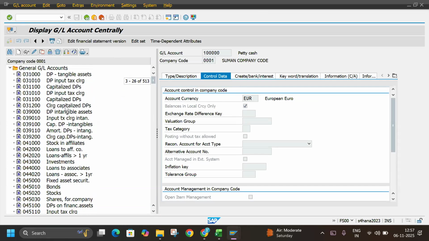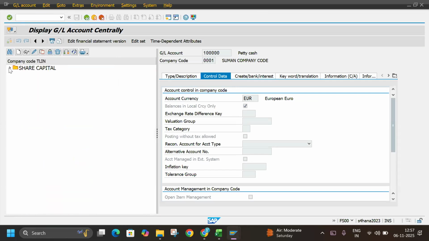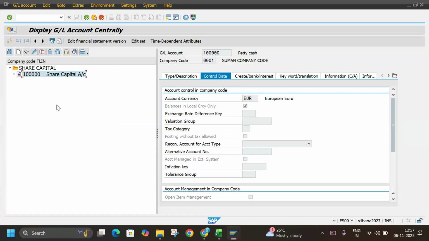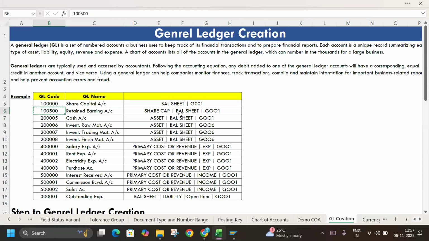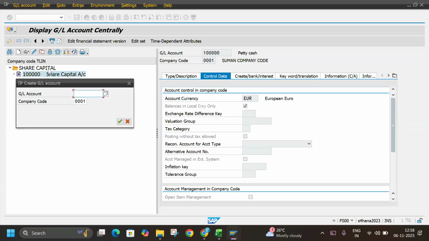Now if you go to change company code and use TLIN, we are getting one, because I have created only one under this share capital. So let's create another one. Copy this GL account number. Share capital, balance sheet, G00, same data. Once again I will go with create new itself. Paste your GL account. This is my TLIN.